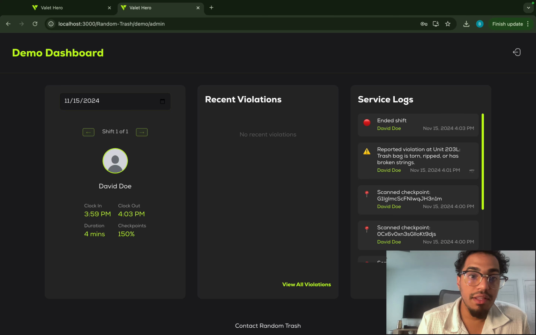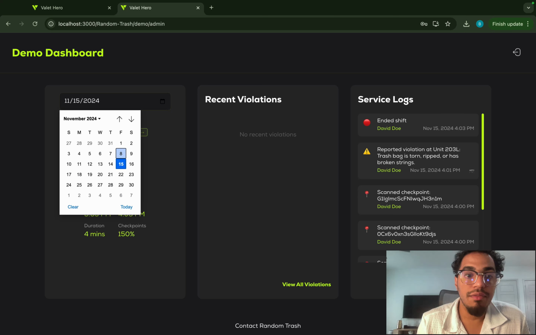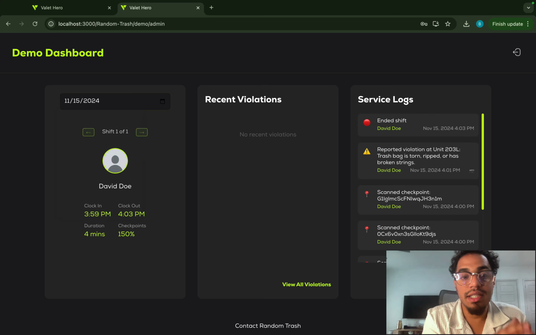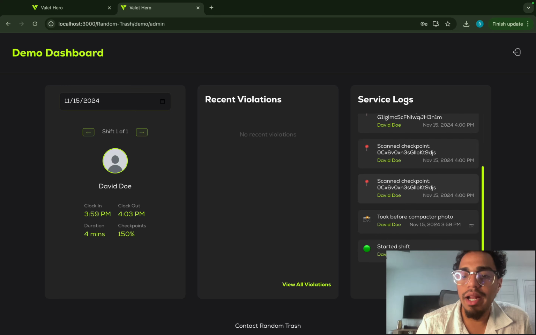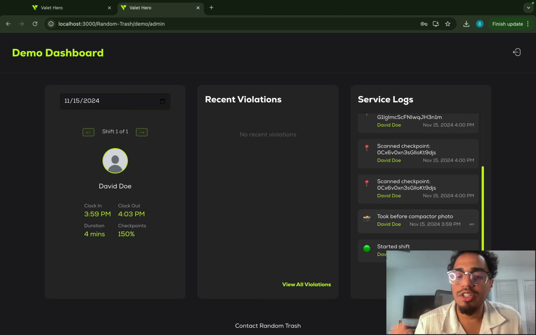We have the shift that happened today. If we wanted to see what happened yesterday, there would have to be a shift yesterday, but we can see David was there for less than 5 minutes. He got 150% of his checkpoints, which means he scanned over. I'll have to fix that so that it's tracking based off of the right. And then service logs. So it just essentially shows you what happened. Took a picture of the compactor. That way, everything is transparent. Everything is cohesive.